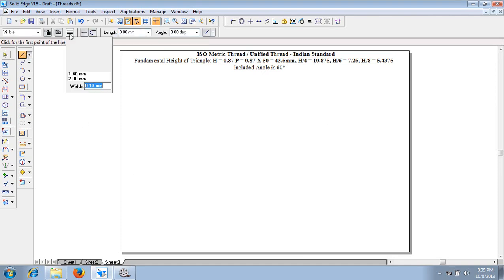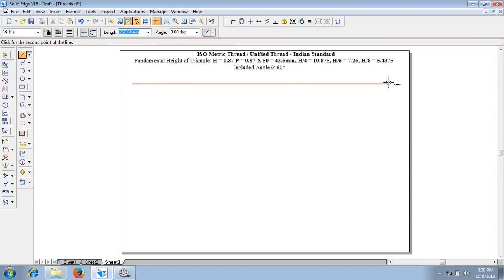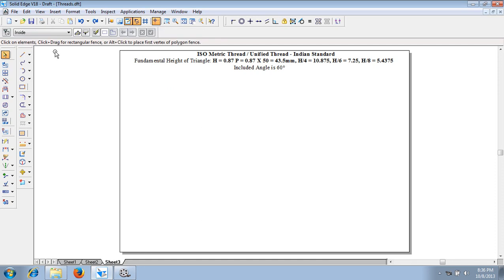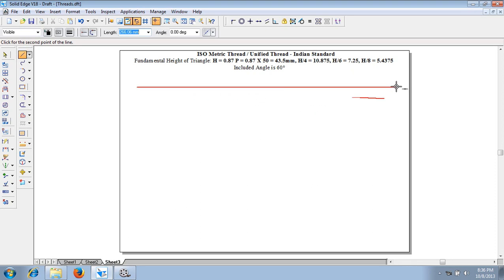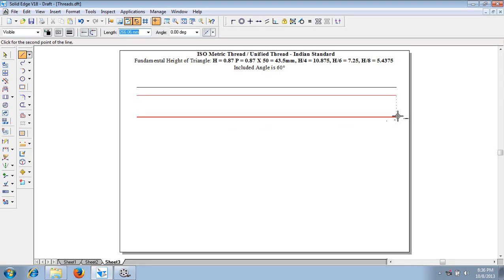Now using a line command with 0.13 mm as a thickness, let us draw the lines like this. Now the lines are supposed to be drawn in the form of continuous thin line with 0.13 mm thickness. Now let me draw a line. Now we have drawn one line. In the same fashion, totally 4 lines have to be drawn like this.